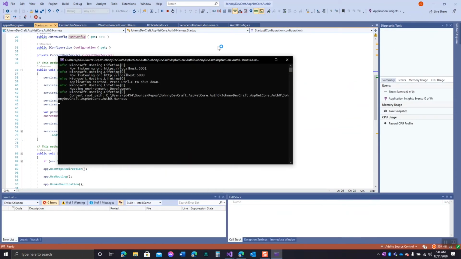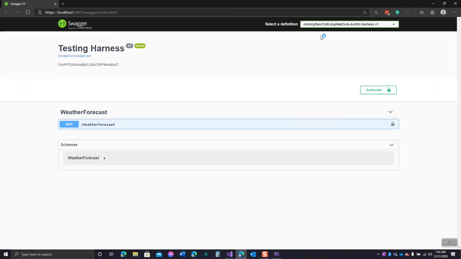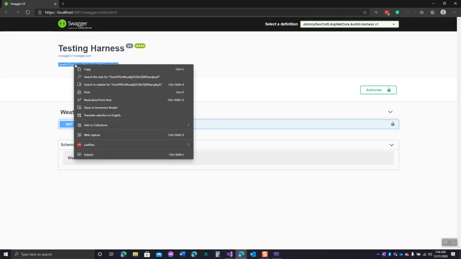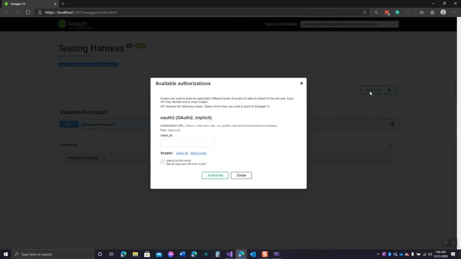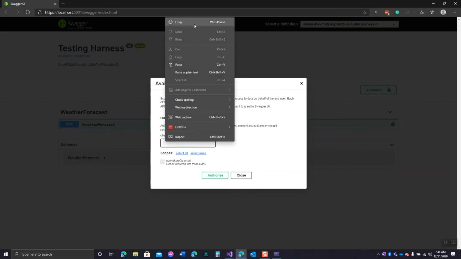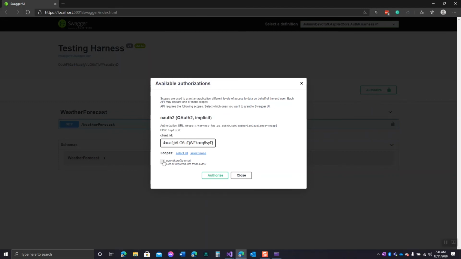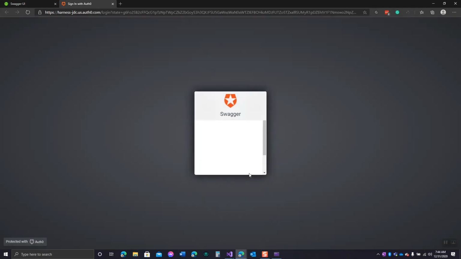So this will spin up, and I'm going to start here. I'm actually going to clear any cache that I have. Right, there we go. And it's important, I've got this client ID right here. I'm going to need that, so I'm going to copy that, and I'll click Authorize. It's going to ask me for that client ID. I'll paste it in. And then I'm going to go ahead and tell it, hey, I want OpenID profile and email. And then I'm going to go ahead and authorize.